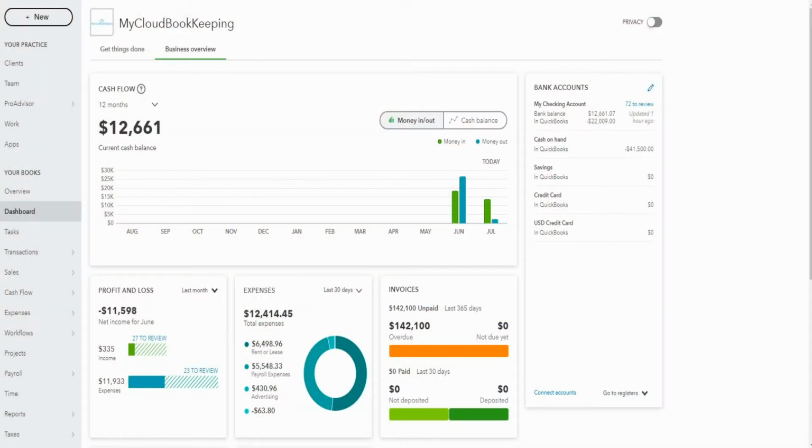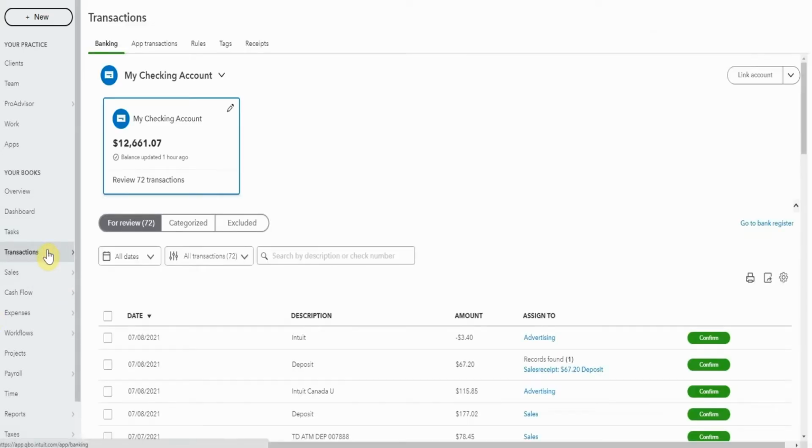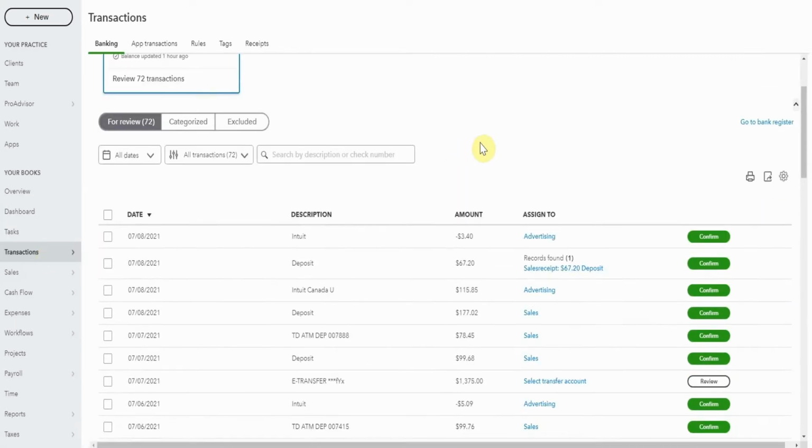Here we are in a fake company I've set up and imported bank transactions to. So we're going to pop across here to transactions. On yours it might say banking. It's basically where the bank feed is. Now let me start by saying I really do not like this new format with this confirm and review. I'm not sure if it'll be easier for you or not, but I guess time will tell.